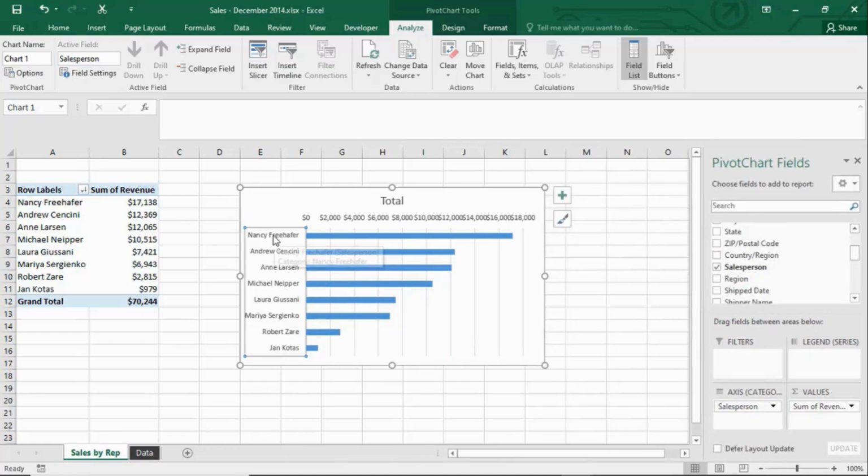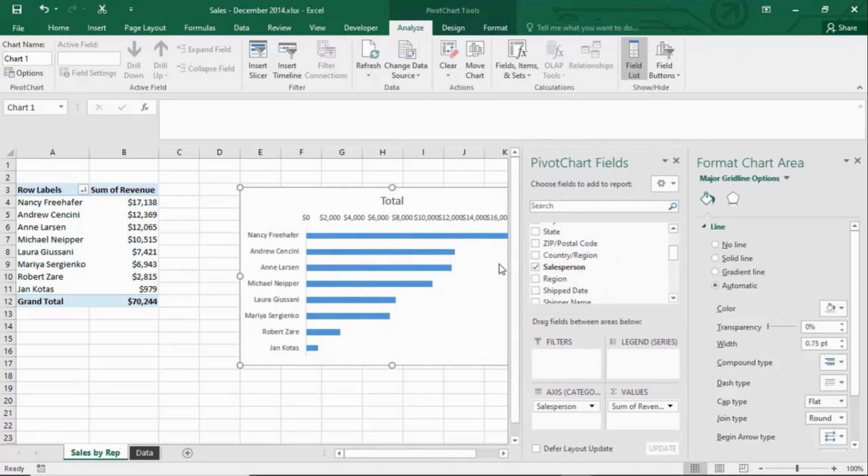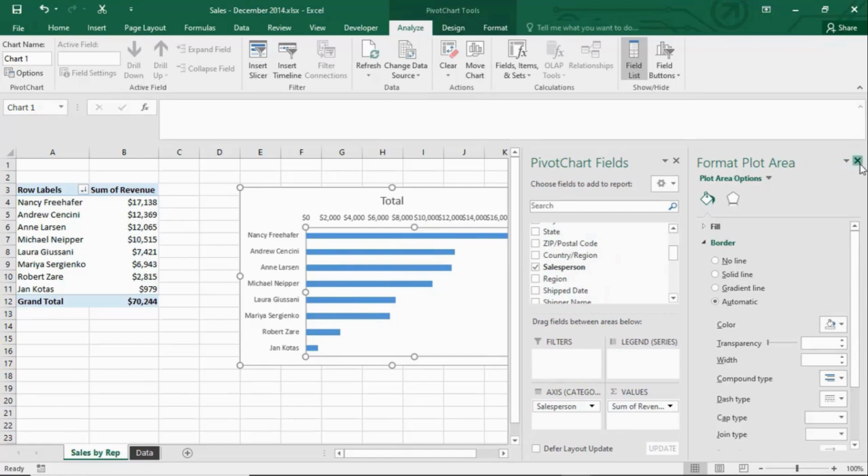So you see we have Nancy Freehafer at the top, and then it flows down to Jan Kotas, who is the last person. Then I want to get rid of these grid lines. I don't really want these grid lines. It's not really good for me, so I can just click on it and press Delete, and it gets rid of it for us.